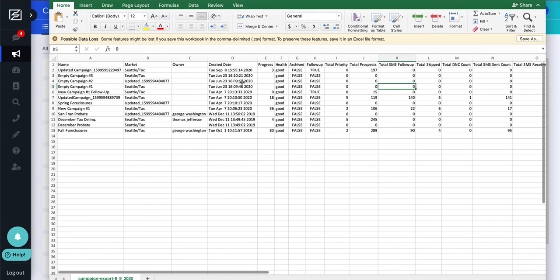campaign organization. If you have any questions, reach out to support@leadsherpa.com.